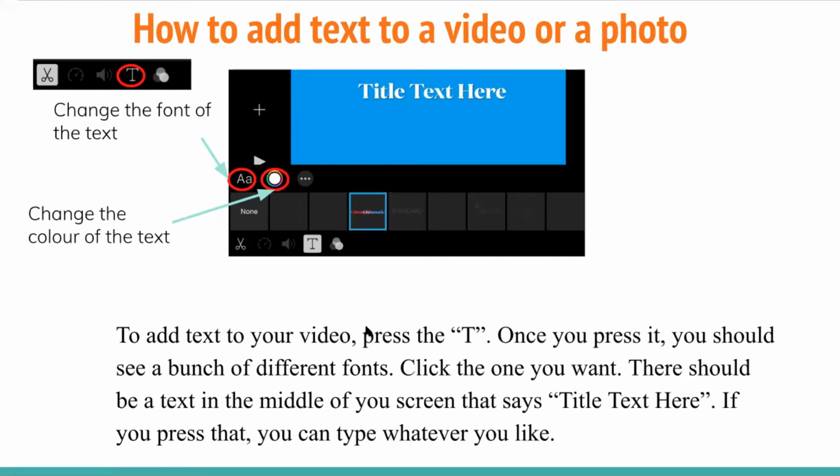All right, so adding text to a video or a photo. There's a lot of options to play around with the text as well. You can change the font of the text or you can change the color of the text. There's a lot of pre-installed formats. Like with iMovie, you can put it in the center, the bottom right, or the bottom left, and have a certain font to it. There's a lot of set formats that you can choose from.